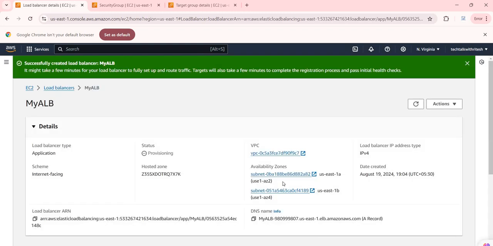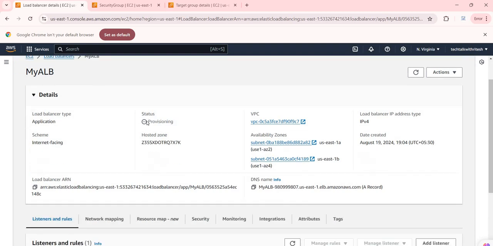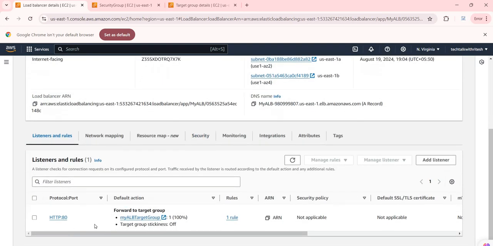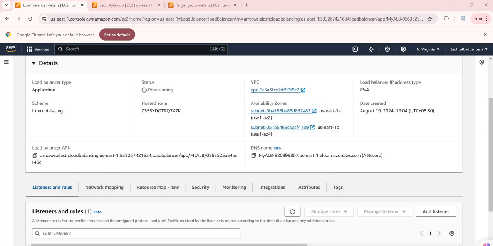So the load balancer is created, and what we can see here is the details. Current state is provisioning, right? The VPC details, scheme, etc. Availability zones, I selected 2, right? On protocols, etc. Everything is there, and DNS is also created, which is a record.